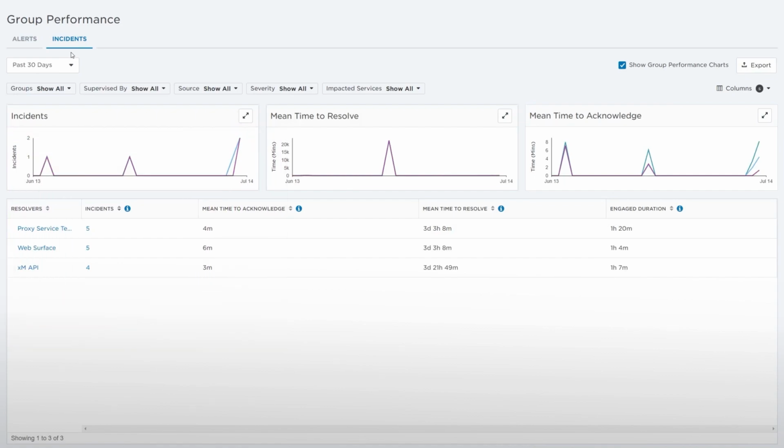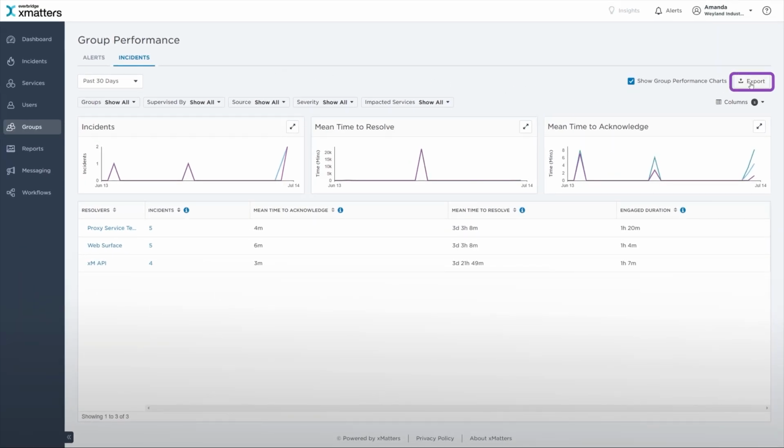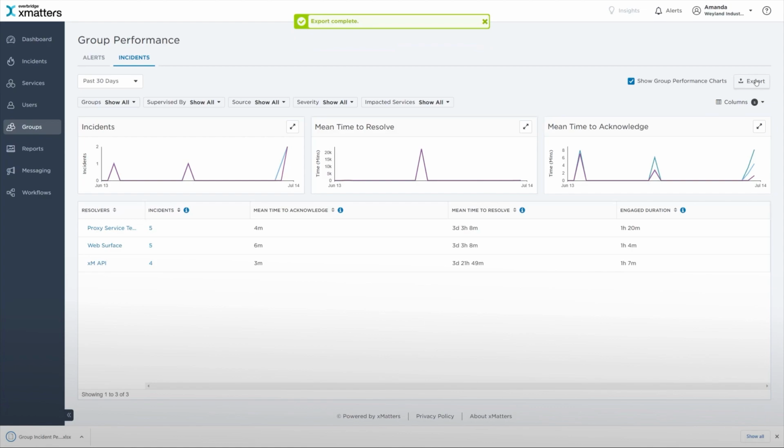You can also click on a group name to drill down into the group members to see their specific performance data. If you need a record of the report, you can export it as a spreadsheet by clicking on the Export button in the top right corner. Now you know how to use a group performance report to compare and evaluate your teams.